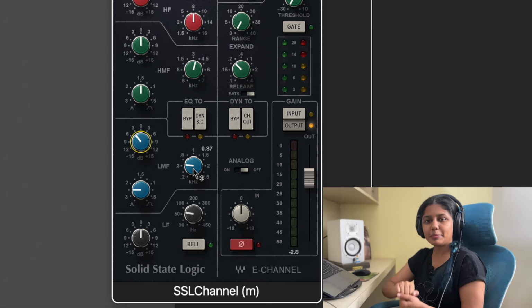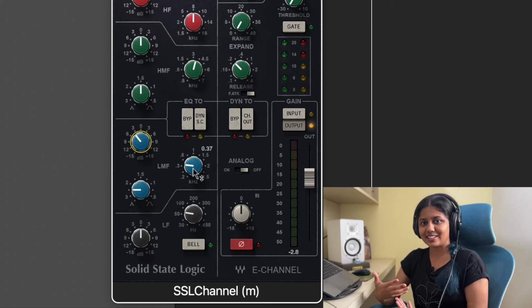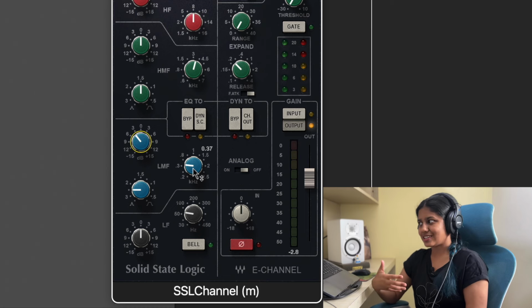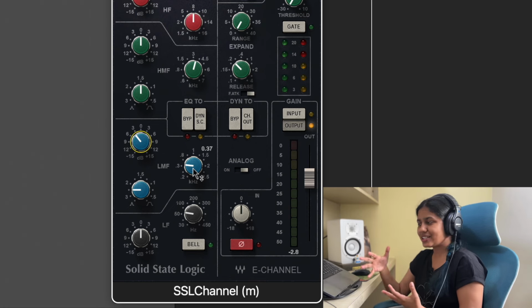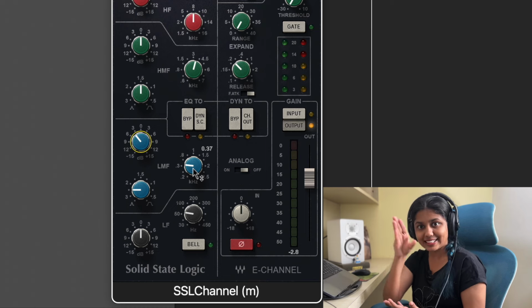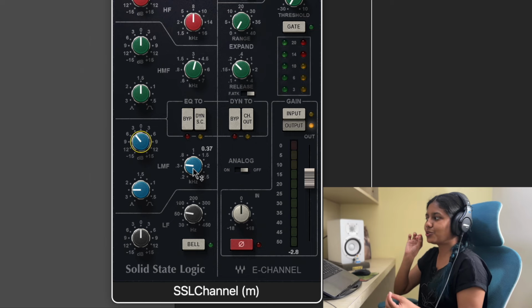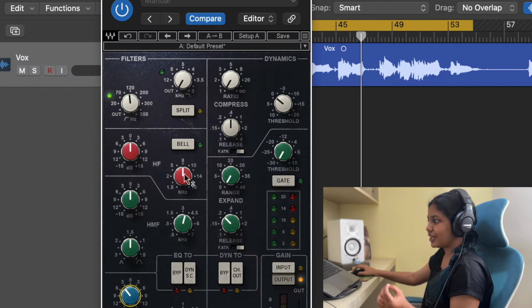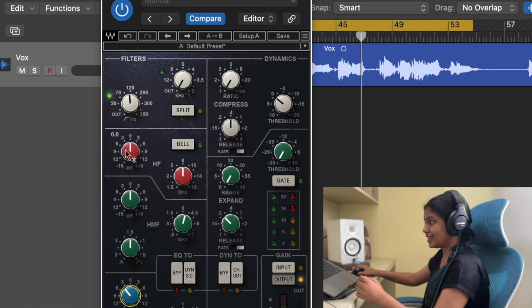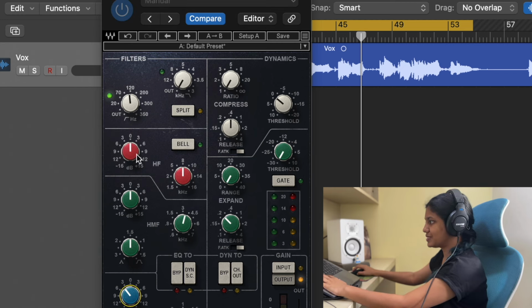Now, I want a little bit of presence because the track sounds a little dull. We did cuts, which has reduced problematic frequencies. I want to bring up some clarity. Now, usually in vocals, it's very common that around that 8 kilohertz area is where you get presence. It's where you get that sharpness and clarity. So I'm going to increase that. So we have high frequency over here and it's already set at 8 kilohertz. So let's just try increasing the knob, the gain, and we'll see how that affects the vocals.